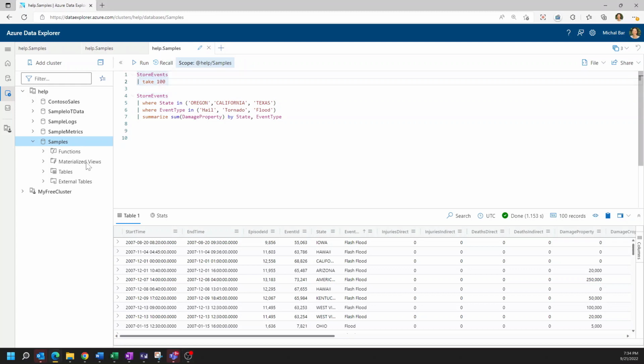So I'm going to work with the storm events table. This is the take 100 random record, so I know what the data set looks like. I know what the table is all about. And now I can write another query that actually looks at specific states and specific event types.